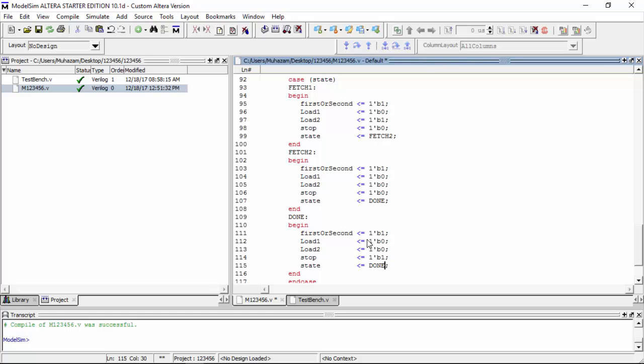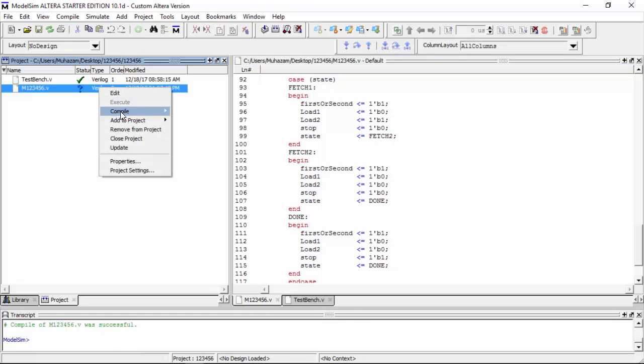We have done so much. Let us save, then compile. Still looks okay.